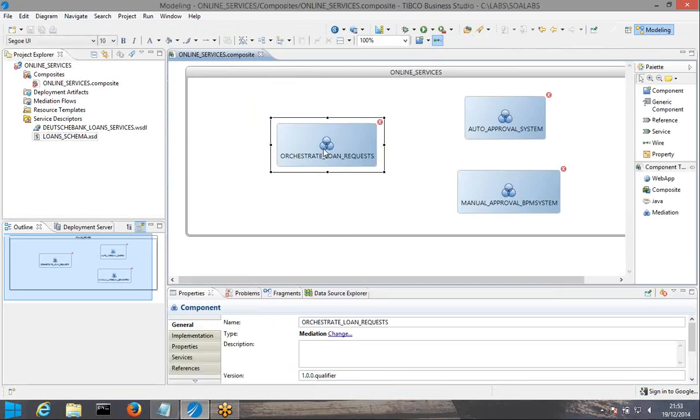Now, first you need to understand what the roles of these components are. This auto approval system will be the service provider for this orchestrate loan request mediation. So this system's role will be service provider.